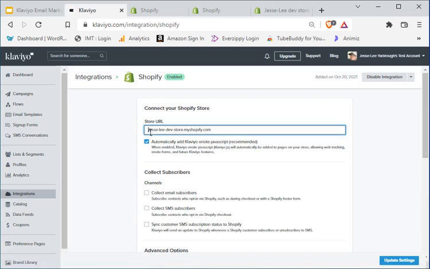And you have your store URL, which you'll fill out there. The next thing you want to do is check off this box that says automatically add on-site JavaScript to your store. This is very, very important. This might be one of the most important things because this is going to monitor all the activity on the front end of your store. All right, and I'll show you how to check that in just a moment to make sure it's installed correctly.